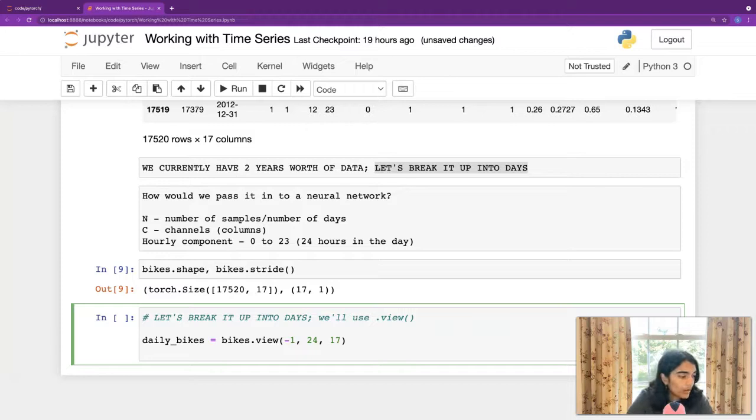So yeah, that's what daily bikes does. That's what dot view does. And let's take a look at daily bikes. daily_bikes.shape and daily_bikes.stride.